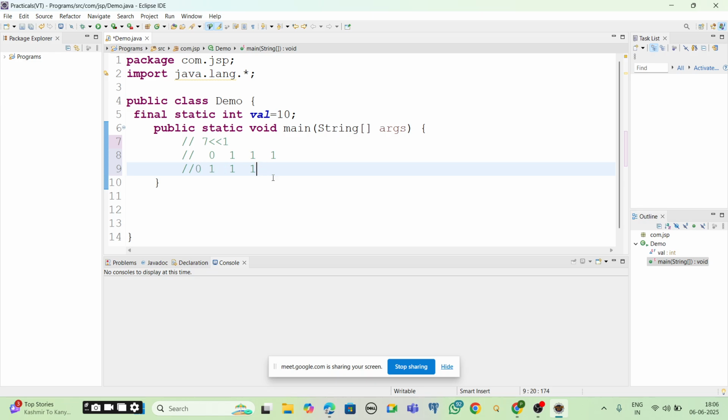If you observe, in this place I am not having any value, so no value means 0. Now we need to convert this binary representation to decimal. How to convert? We know this is the 2 power 0 place, so 2 power 0 into 0. Sorry, the result is 0.